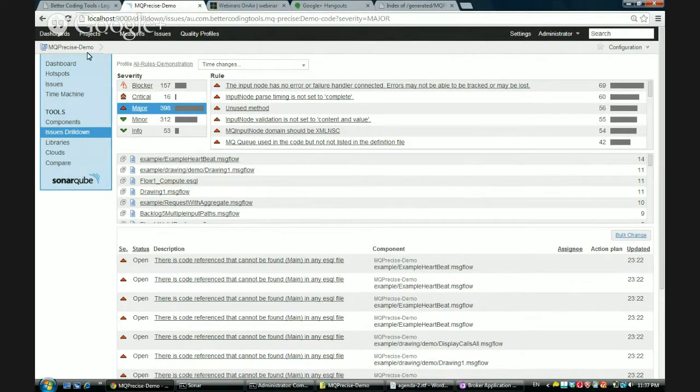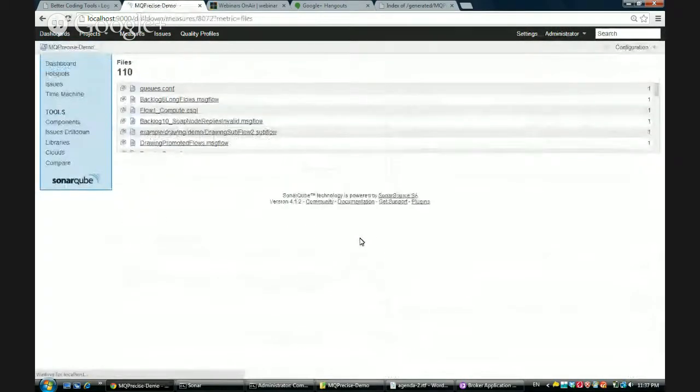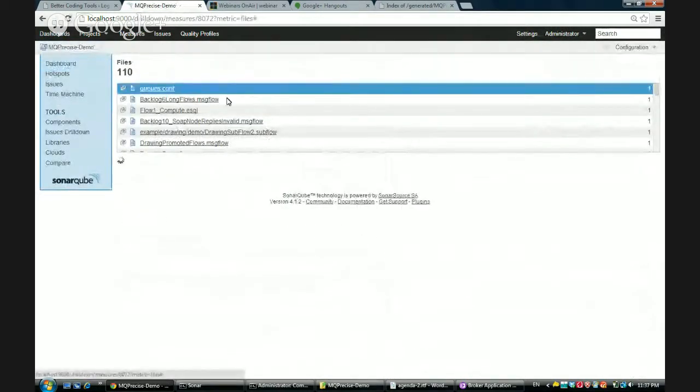Let me just go see if I can find it. So we've got the check dashboard. So the queue definitions. Let me see if I can find a queue definition file. So our queue configs file.